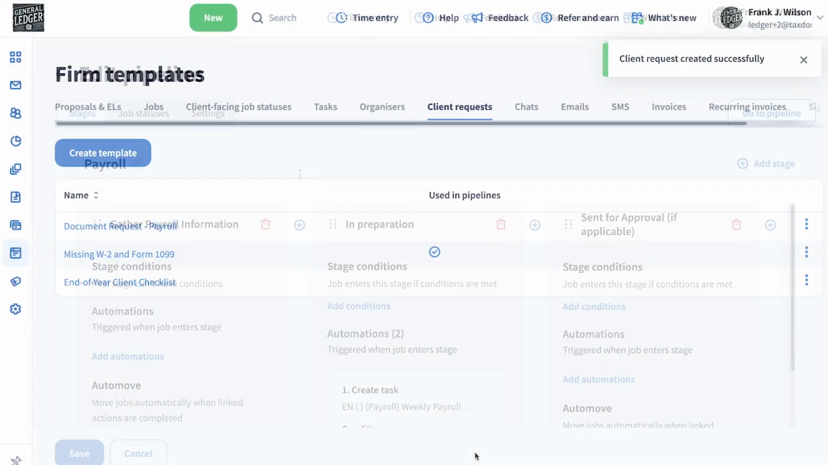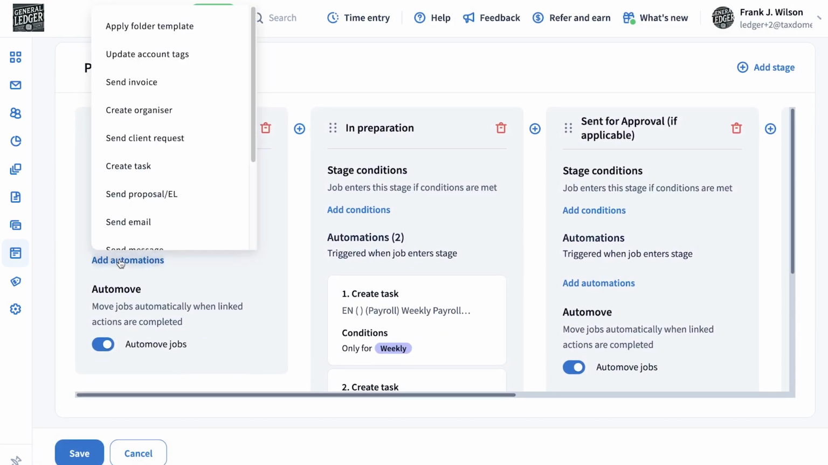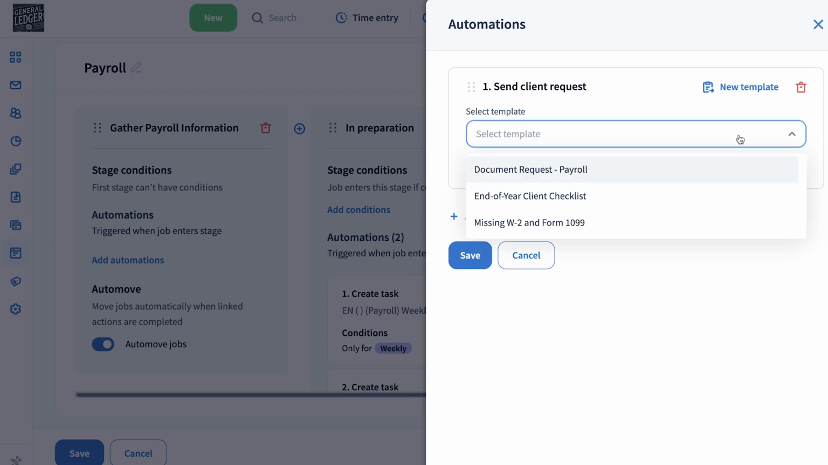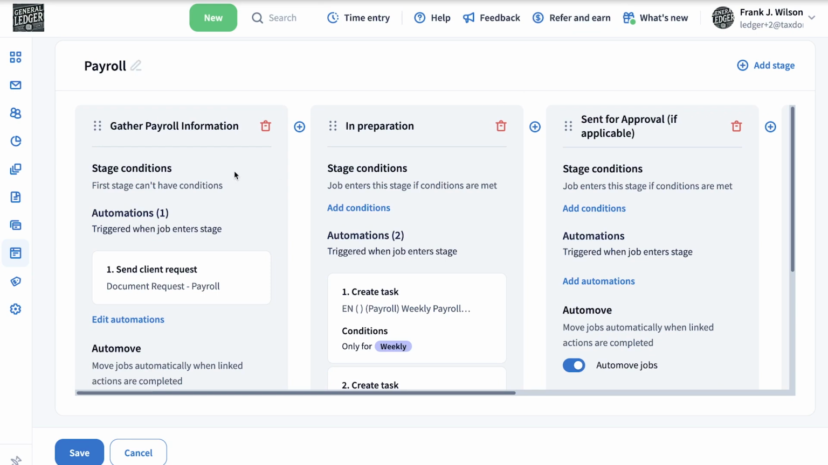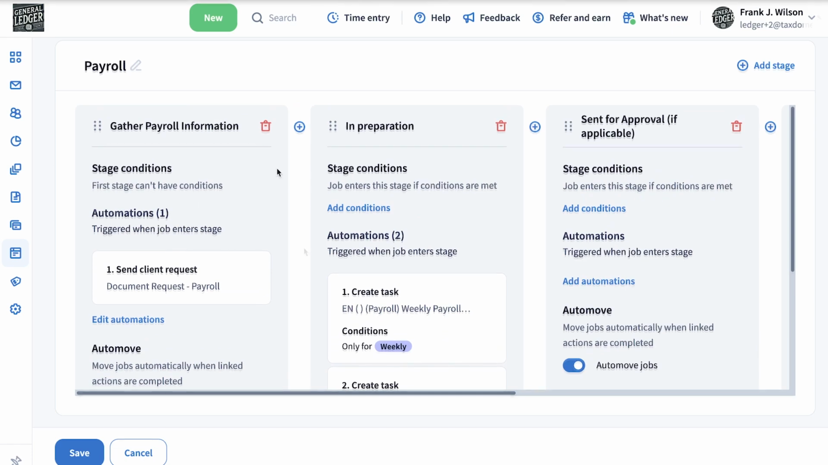Save the template, then edit your payroll pipeline. Add the client request automation to the first stage. Make sure that the AutoMove option for the stage is on. If you don't have it, then AutoMove will not work for this automation, and you will need to move the job to the second stage manually.